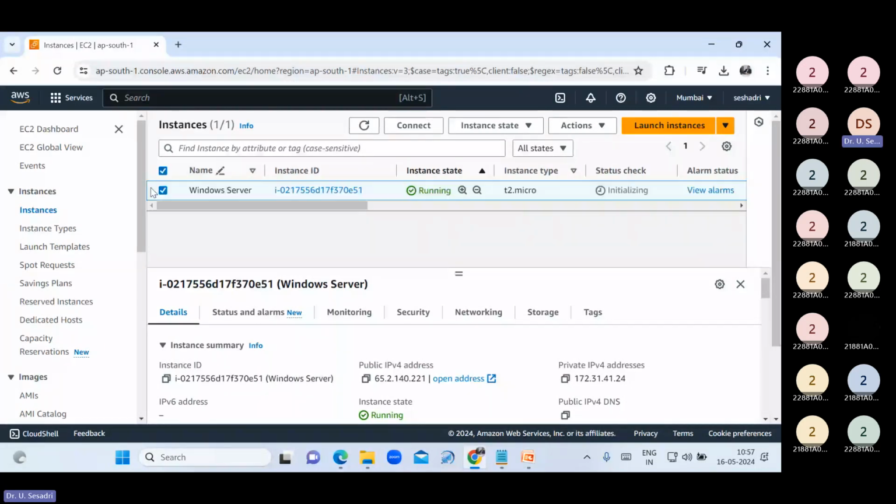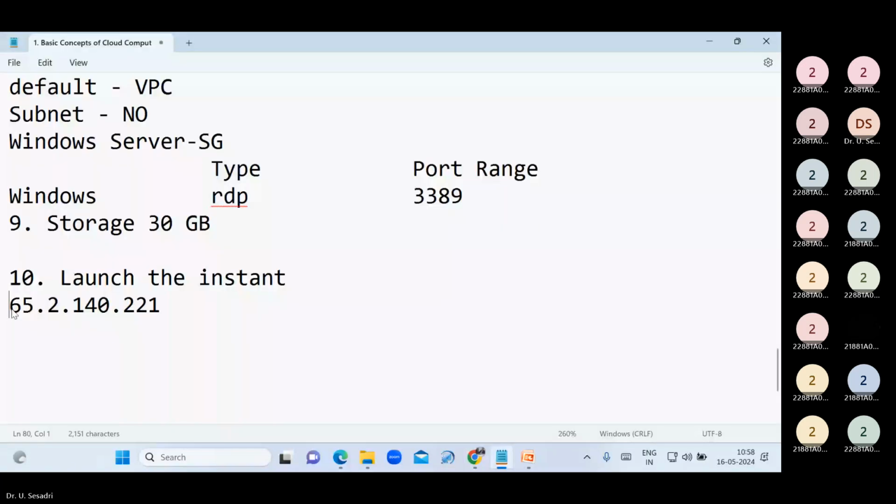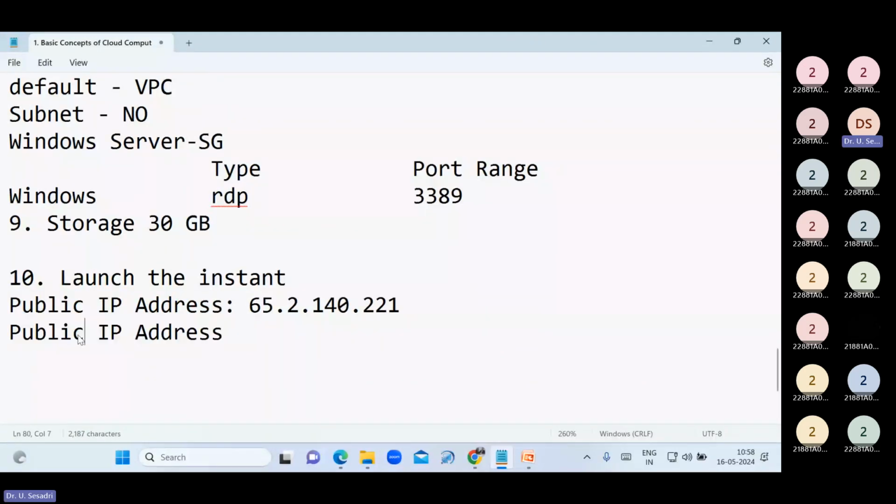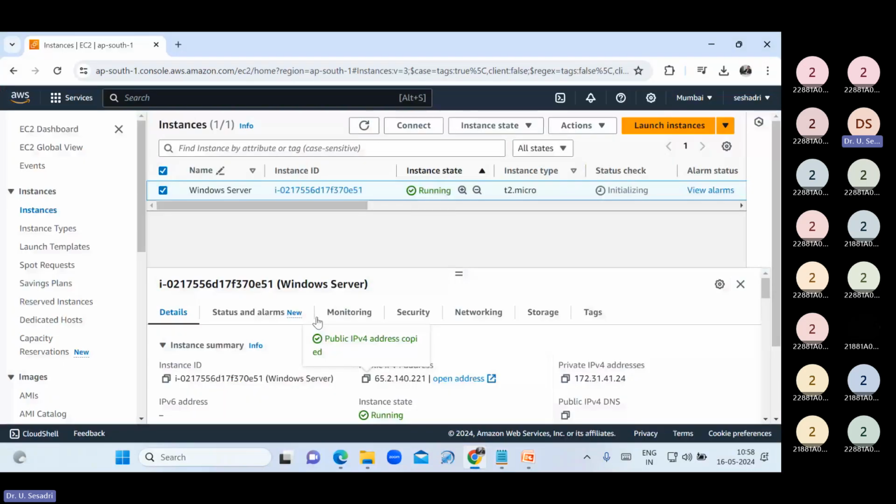When you select the server, you select the instance, and at the bottom also it is showing the details. See that, this is the instance ID. This is the public IPv4 of the Windows server. You have to note down on the notepad the public IP address. And then the private IP address also we have to note down. This is the private IP address.